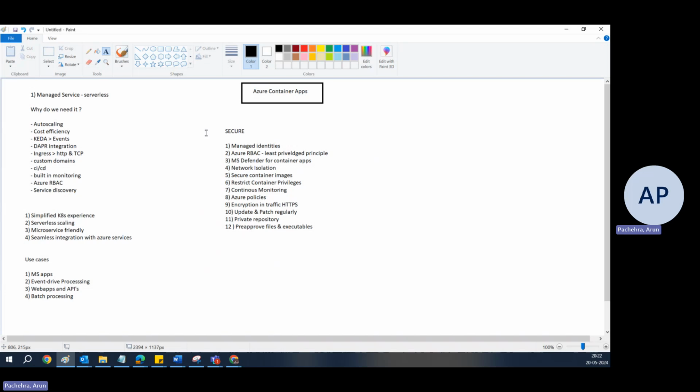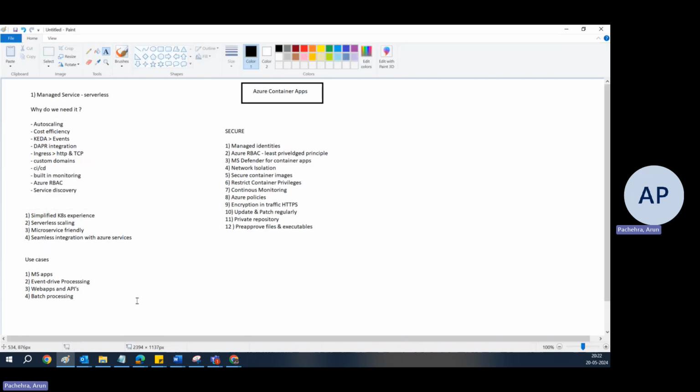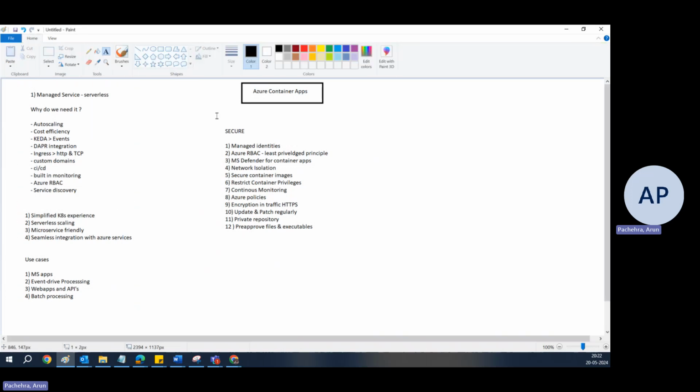So in this video, if we have to summarize, we talked about what Azure Container Apps is, what different features it offers, what advantages we get, and what the use cases are, just to understand the feel of this particular service. And in the end, which was the main agenda of this video, we talked about how to protect our Azure container applications. And that's all about it.